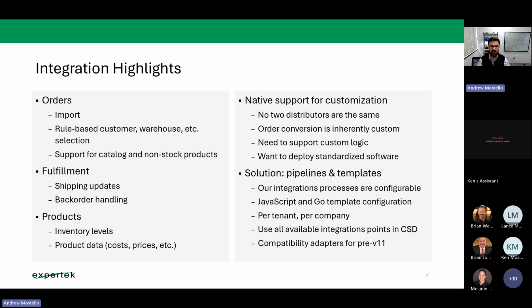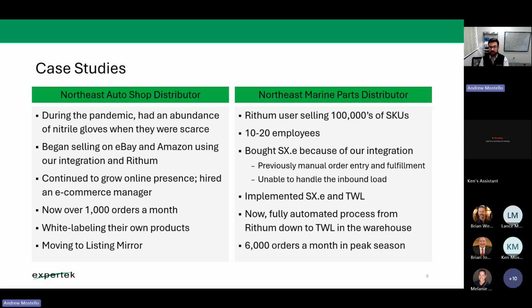Okay, so two case studies. We have one client, this Northeast auto shop distributor. They're near us here in the Northeast. During the pandemic, they had a bunch of nitrile gloves back when those were scarce. And they started selling them on eBay and Amazon using Rhythm and our integration. And we went from a zero business to gradually having enough business that they hired an e-commerce manager. And now they do over 1,000 orders a month. They started white labeling products that they source and selling those under their own brand name. And then they're moving to Listing Mirror now to save money as well. So yes, it's become a big business for them.